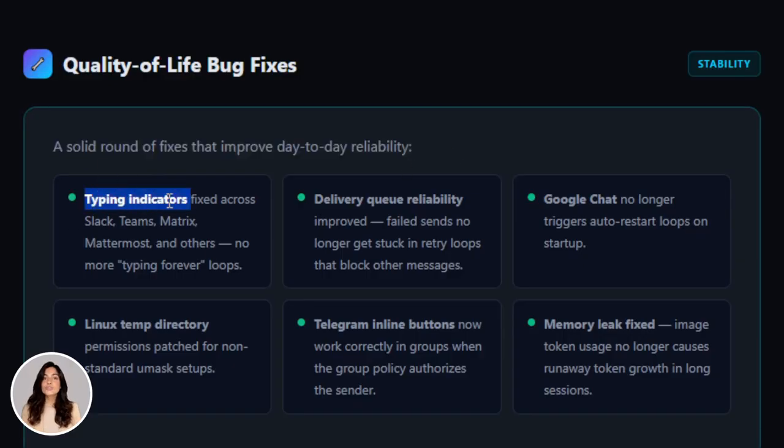Typing indicators were fixed across Slack, Teams, Matrix, Mattermost, and others. If your agent ever looked like it was typing forever, that's resolved. Delivery queue reliability was improved. Failed sends were getting stuck in retry loops that blocked other messages. That's fixed with proper back-off timing now.